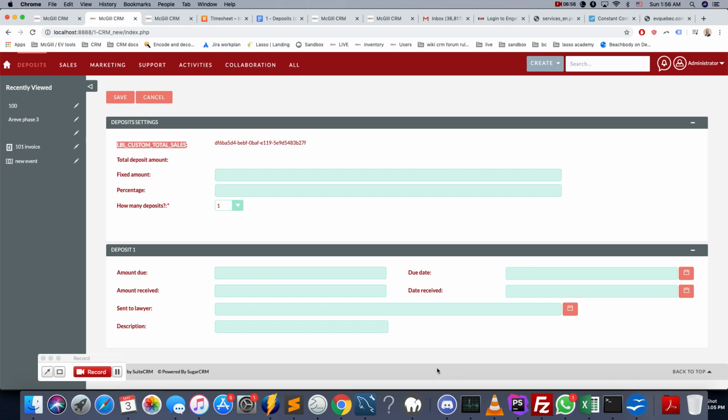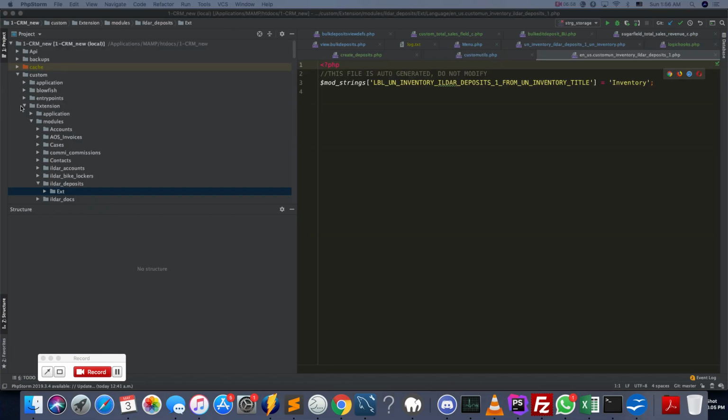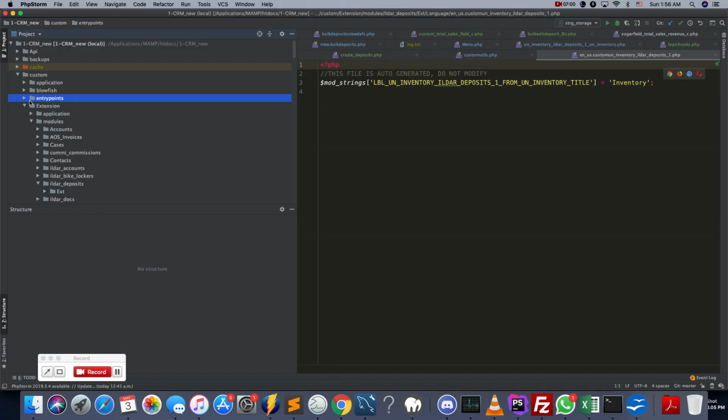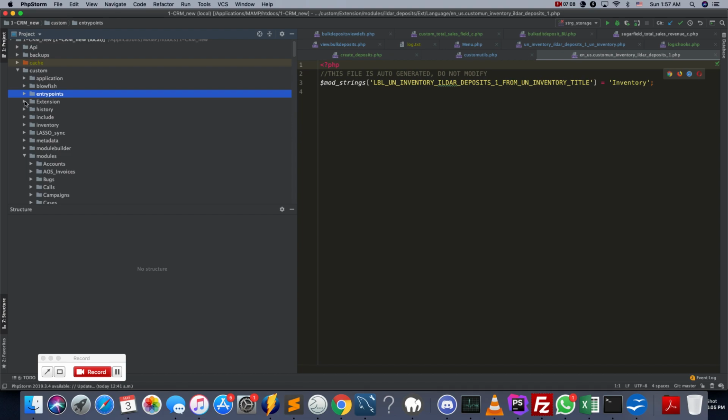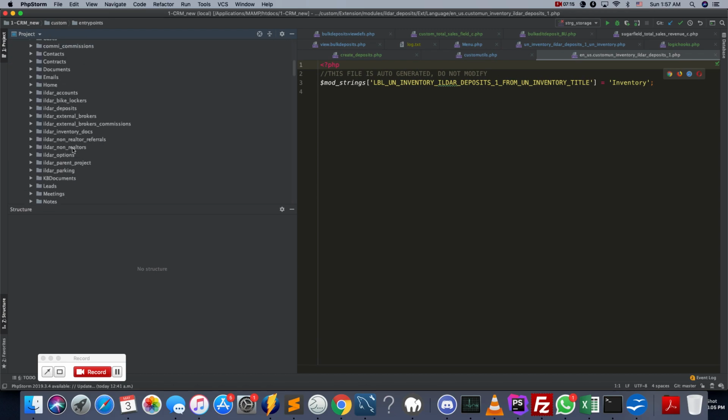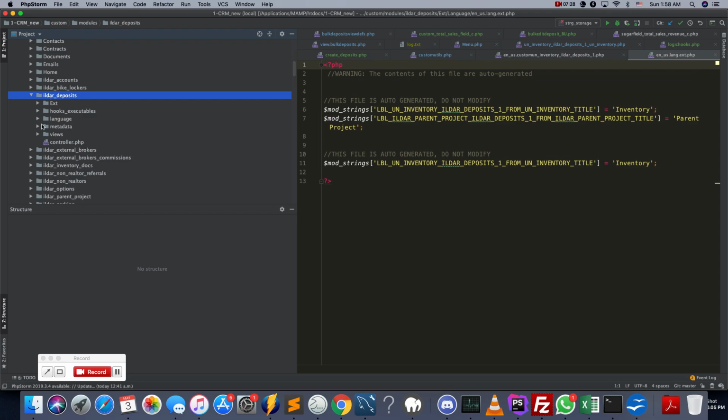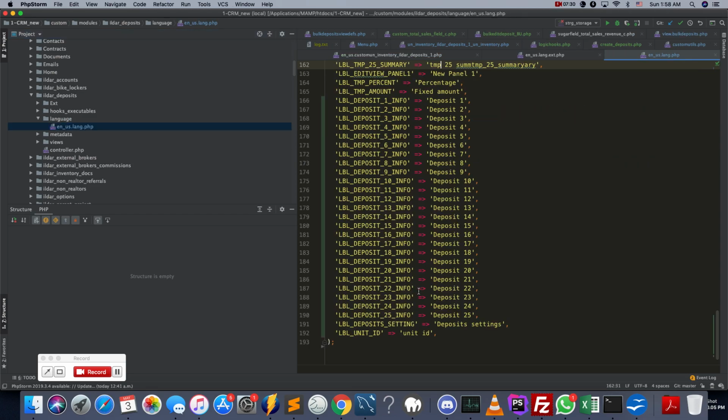So for the labels, we're going to go to the following place, which is going to be in the custom folder, custom modules. And by the way, you're gonna run into this a lot. Just always keep in mind that it's very similar. So you're going to have custom extension modules, or you're going to have custom modules, two very different places. So just keep that in mind. So it's custom modules, name of the module, and then extension, then language here, and then we have this file here.